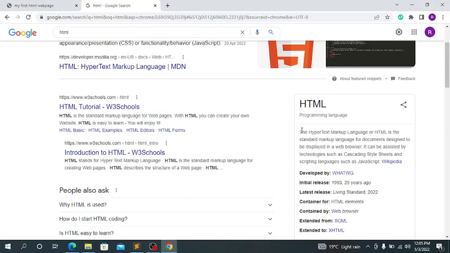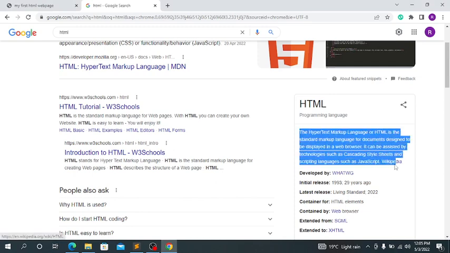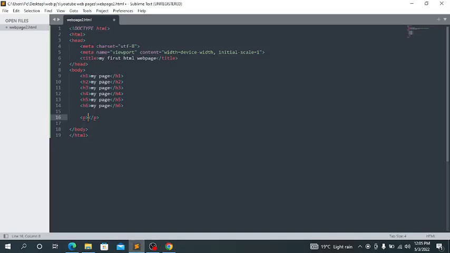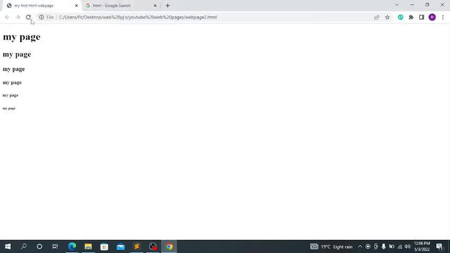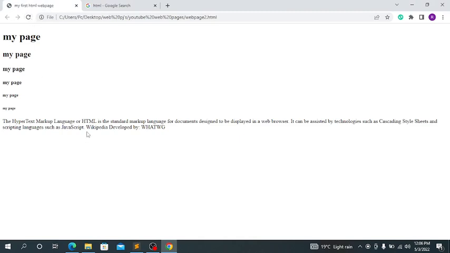So like this content here, so let's copy this and put it in our paragraph tag, paste, and then save. And when we refresh this, you can see now this is the paragraph tag in our browser.